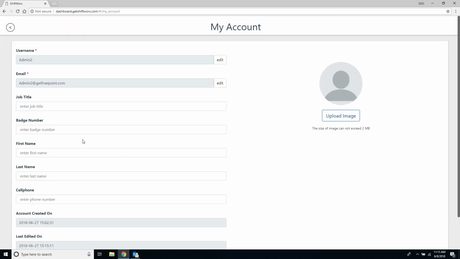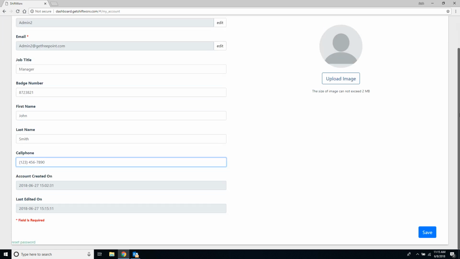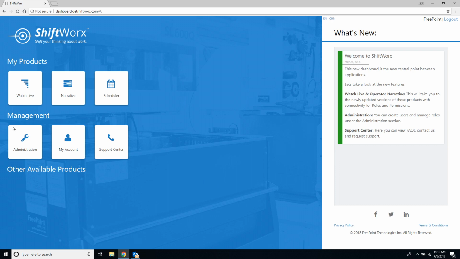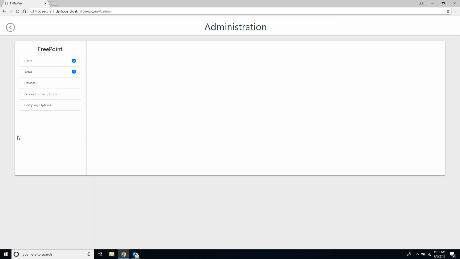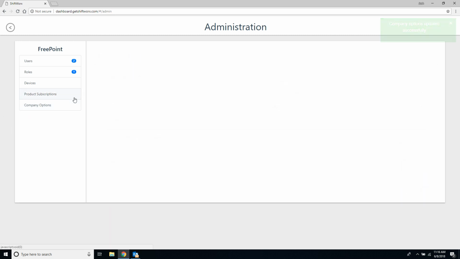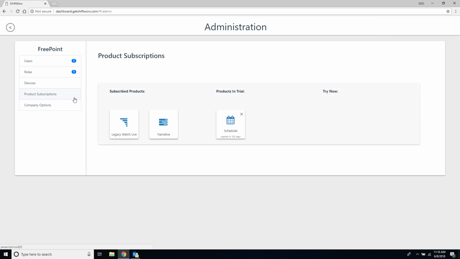Next, clicking on My Account lets you modify almost anything in your account, like your username, email, first and last name, job title, badge number, and your phone number, all depending on your permissions. The administration page is where you assign each user's permissions. Company options just allows you to change information regarding your company. Product subscriptions displays which products you have and which products you are not currently subscribed to.